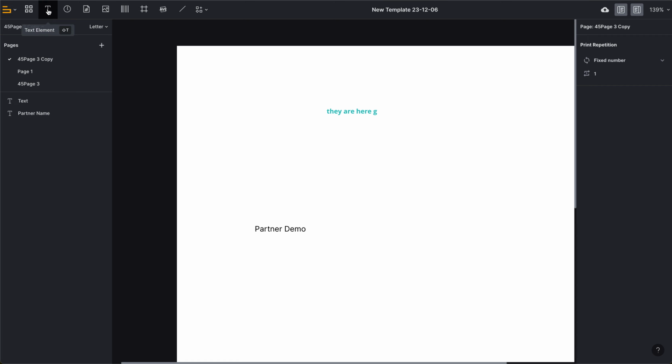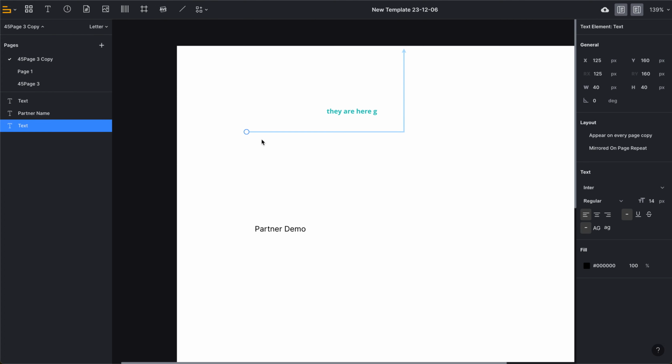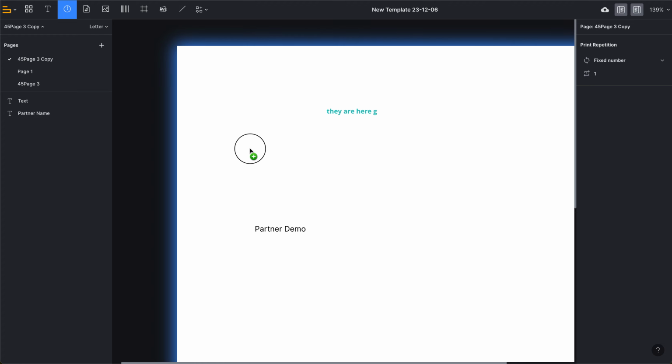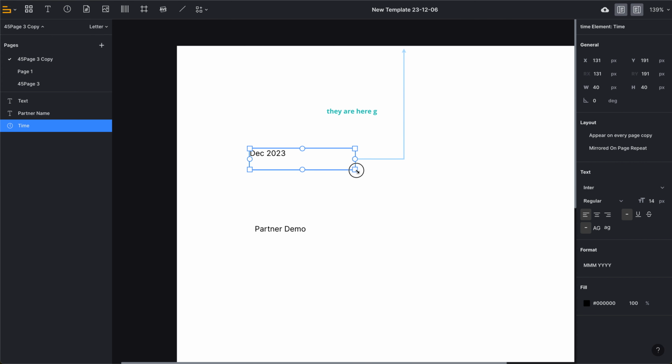This element will adjust its value according to the exact time of this printing, and thus the only extra property of this element is its format property. Let us go ahead and create a time component. And as you would be able to see on the properties side, the only extra property in this element is the format property. Using the format property, we can determine how the exact time is shown.